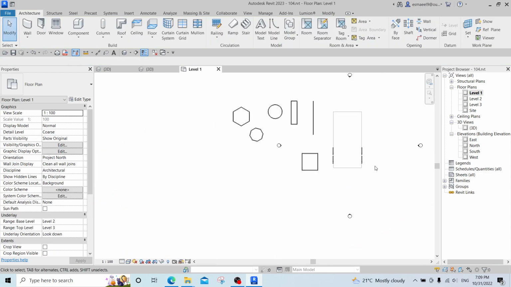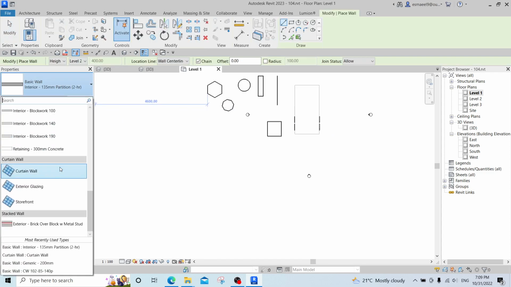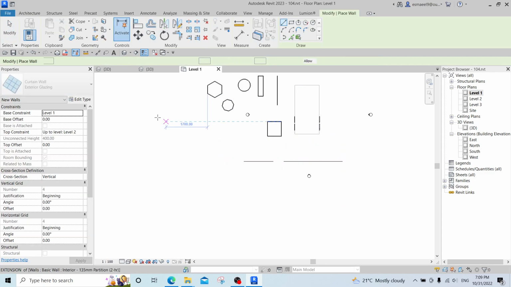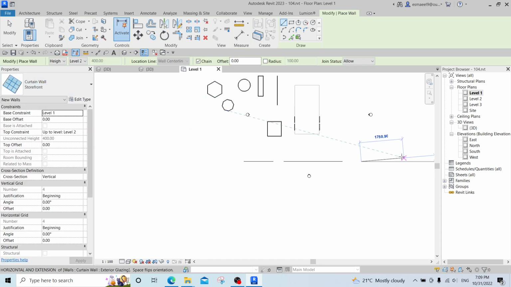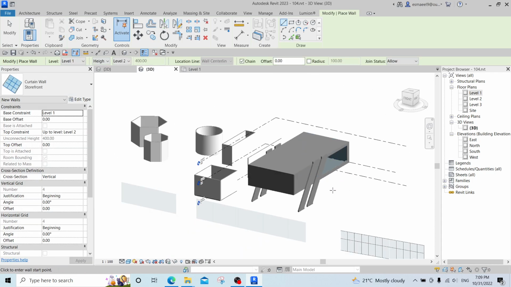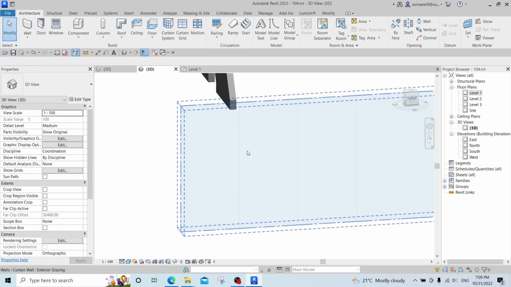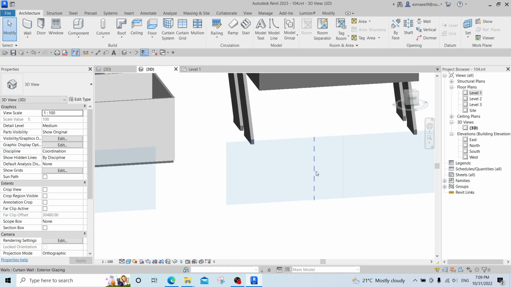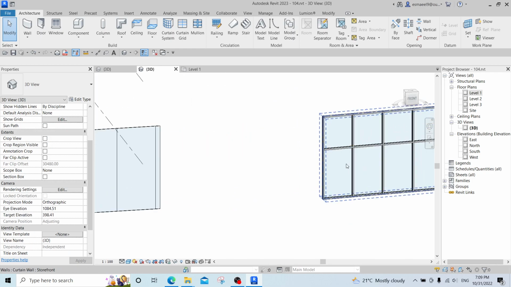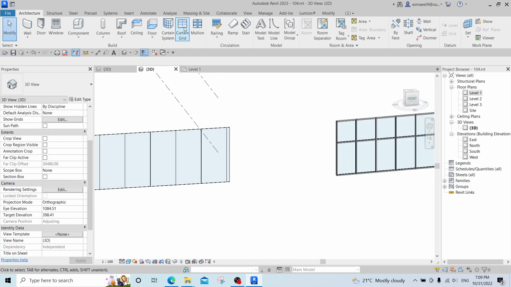We talked about curtain wall. Curtain wall, we do have 3 types. This is the first one, exterior glazing is the second one, and the last one is storefront. We said that this one is just a panel, a glass panel. This one is with the grids. These are grids, and this one is grids and mullions. The same concept of these grids and mullions.